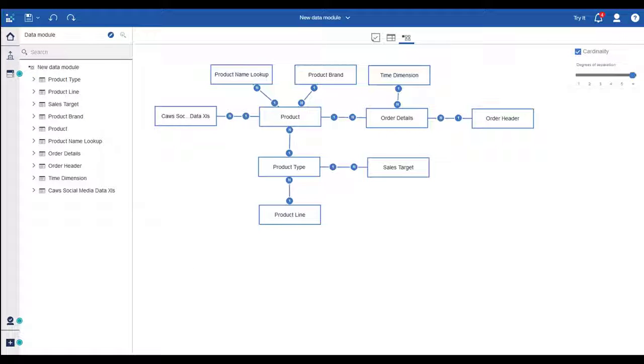And with that, your data module is complete. In just a few minutes, you were able to build out a customized, trusted data source that provided the data you need how you need it. You're now ready to dive into your analysis so that you can turn that data into valuable insights.